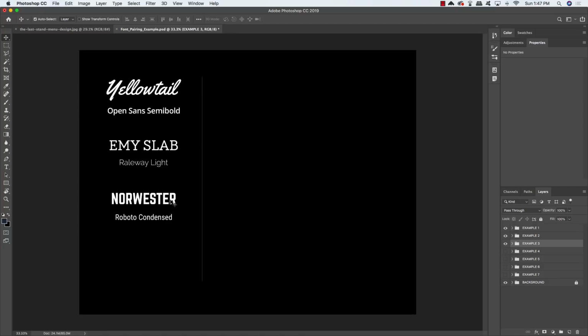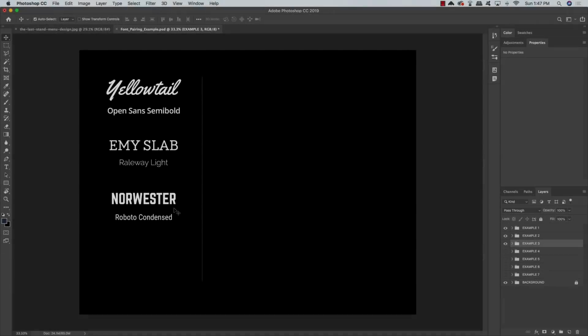In the third example, we're using Norwester, which comes from Font Squirrel, along with Roboto Condensed, which is another Google font. Both of these are sans serif condensed typefaces, but the weight of the display type, the Norwester typeface, is much heavier, so it gives you a nice contrast. If you've seen some of my previous design basics videos, we've talked about things like scale, contrast and balance. All of those lessons come into play when you're experimenting with typefaces as well. It's important to remember to give some love to your text.